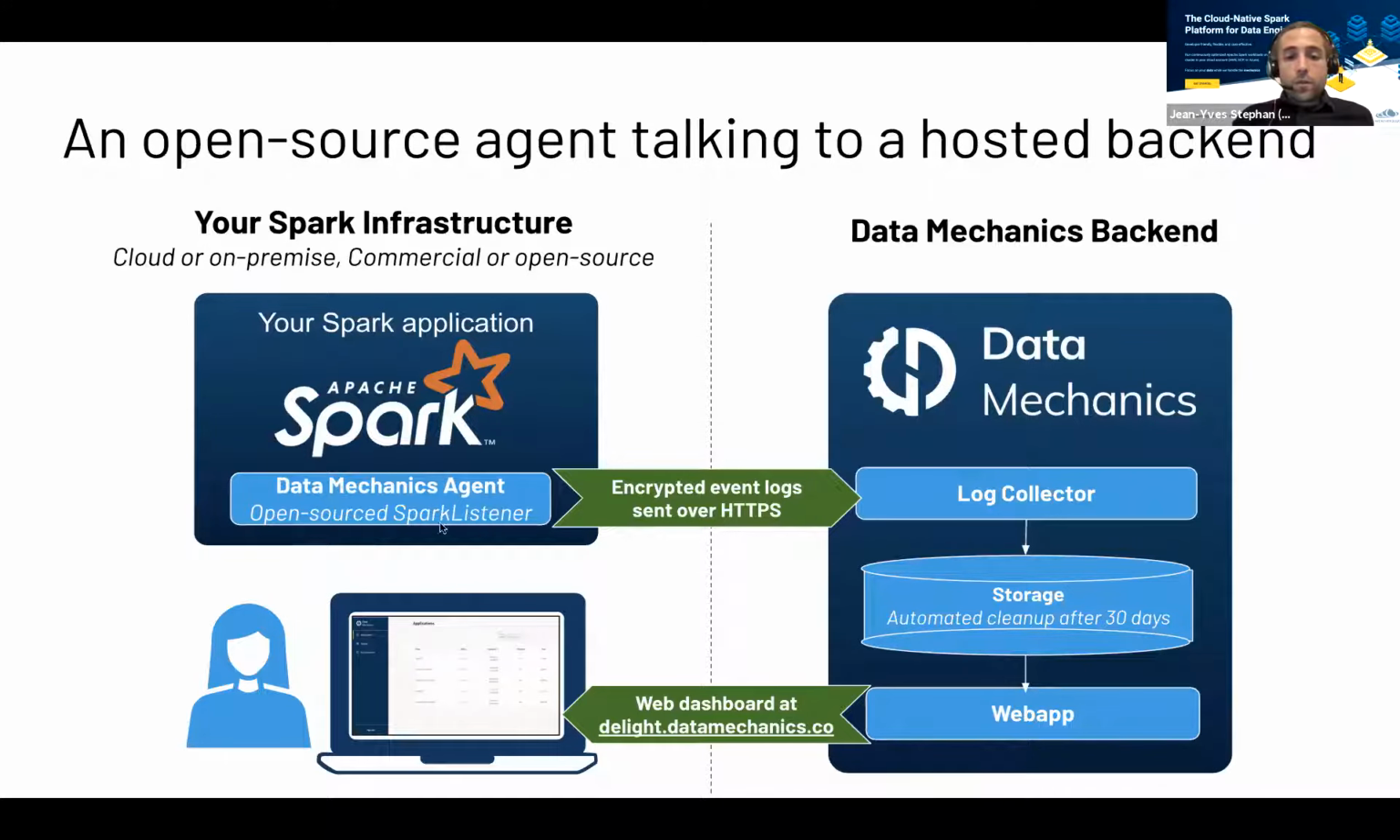And if you know a bit about Spark and the kind of interfaces it exposes, it is implemented as a Spark listener, meaning it will listen to the Spark events. And these are the same events that power the Spark UI. So the source data is the same as the Spark UI.